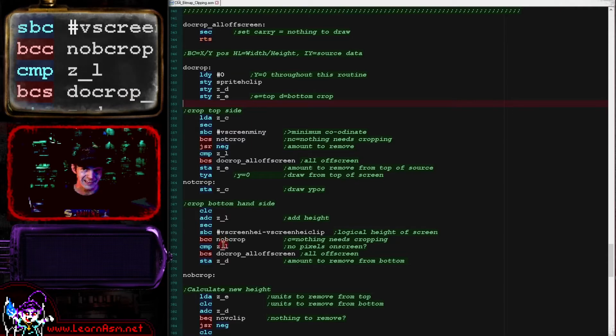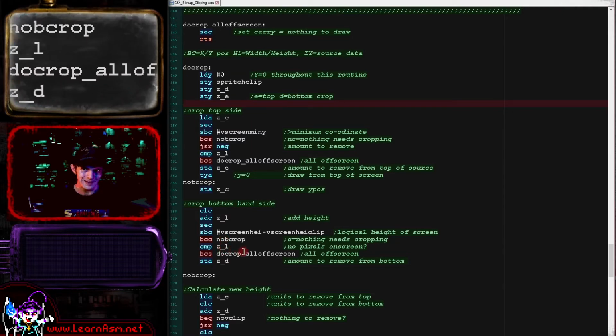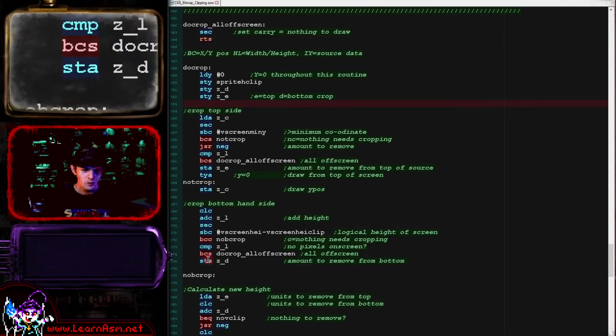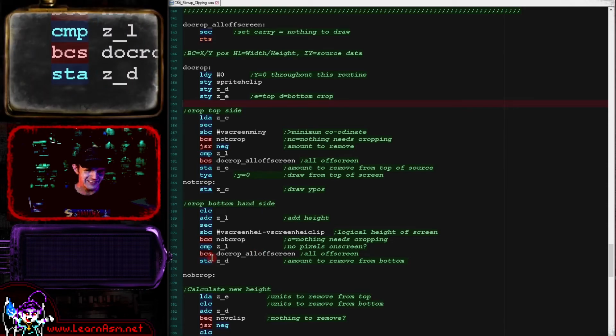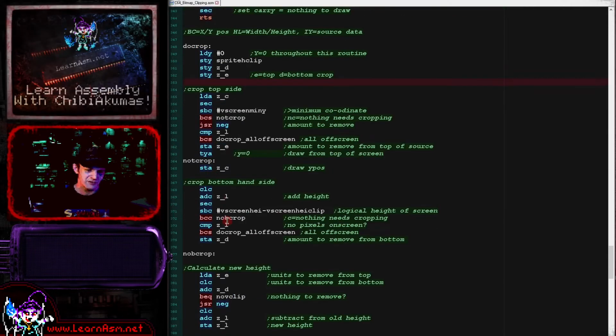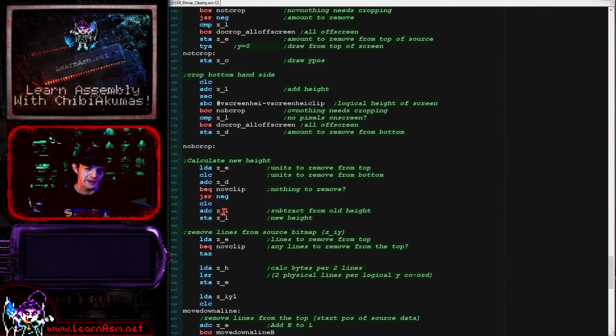But if it is, then again we check if the amount we want to crop is the entire height of the sprite, and if it is, we give up. But if it's not, we're going to store that into ZD. So ZD is the amount to crop from the bottom, and ZE is the amount to crop from the top. So we've now got the height cropping required.